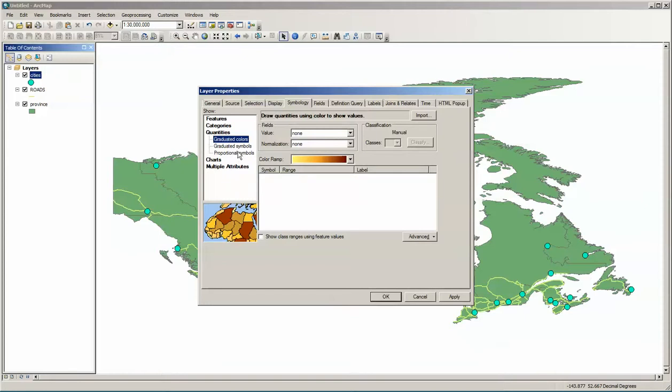Well, let's first start off with graduated colors. Let's change the color of these city circles to represent population. Now, in order to do that, you go to Fields, and in the drop down for Value, right here, you select what it is you want to represent. And, okay, it automatically dropped it down here.